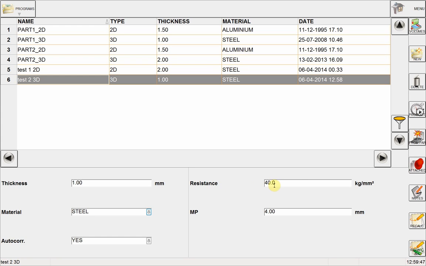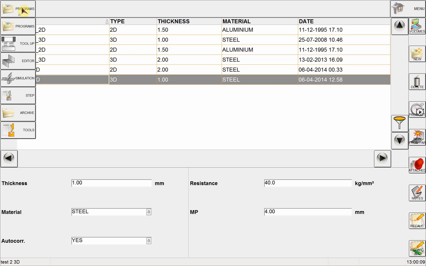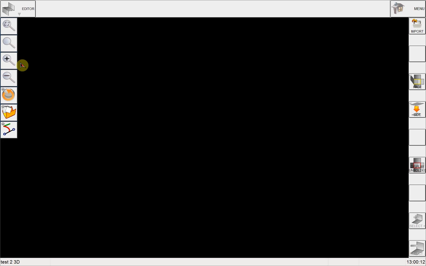Here we have also the resistance of the part, so I can change this to a custom value. And finally I see the mute point, the speed change point of the RAM, which is 4mm above the material. So once I am happy with my initial input on the part program, the next step I want to go to is the editor. So in the editor page, right now all I have is a blank page. First of all, I want to enable the quick drawing mode, which will really speed up the way I create the part program.